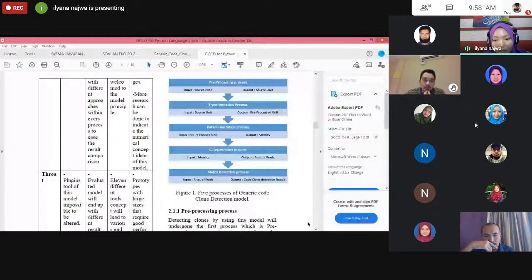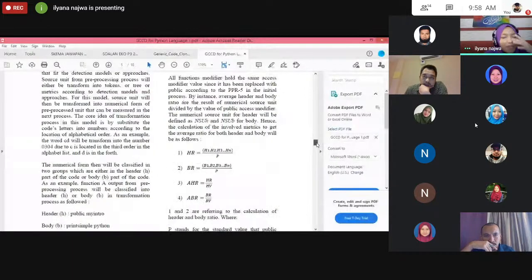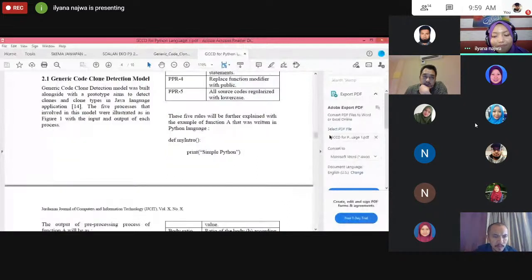The pre-processing process is where it processes the source code according to the language before it transforms into a numerical form that it can be calculated. Proceed.